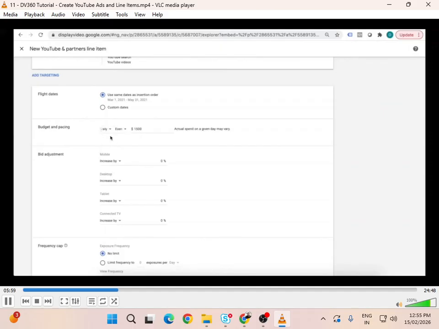If you select the daily, then you can choose how much you want to spend daily regardless of the campaign flight. For example, if I select $100 here, and I can select even, which means that the budget will be spent evenly across the whole day. Or if I select as soon as possible, it will spend as soon as possible. For example, if the targeted audience is available and YouTube is able to spend it by noon of the day, it will spend the whole amount every day.